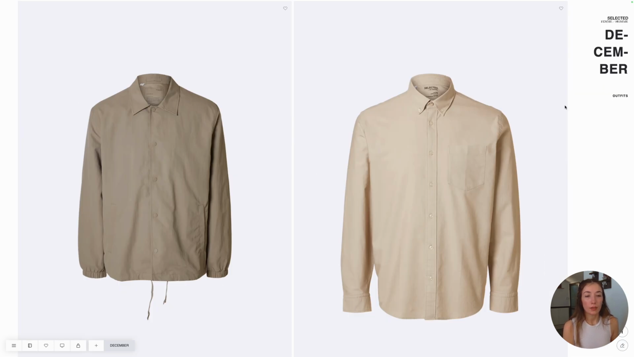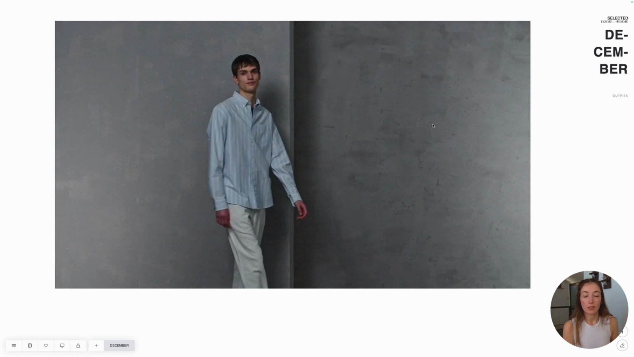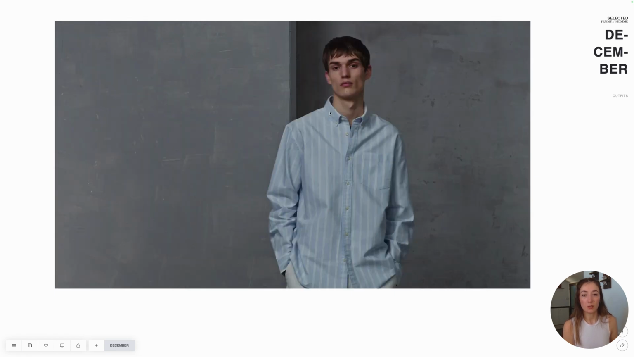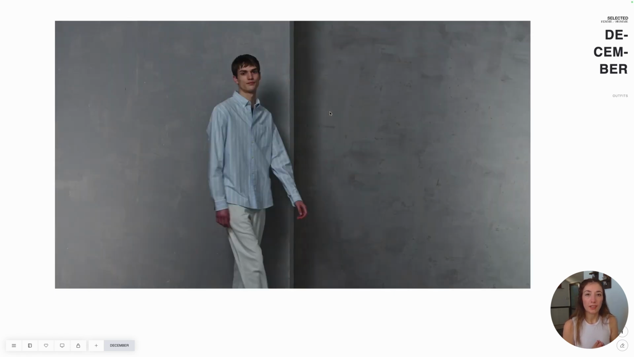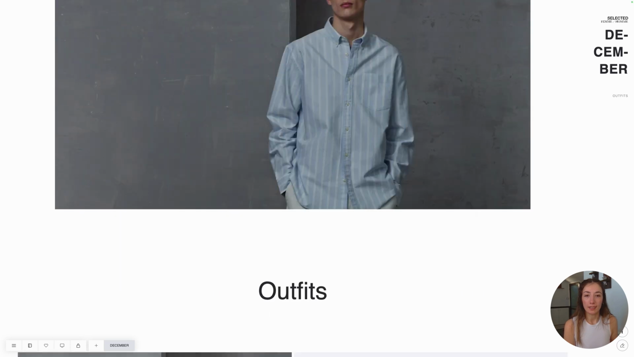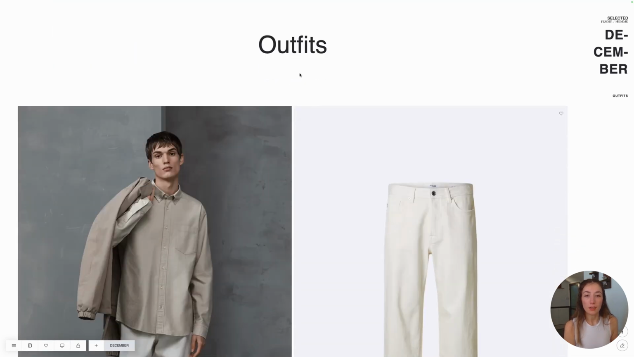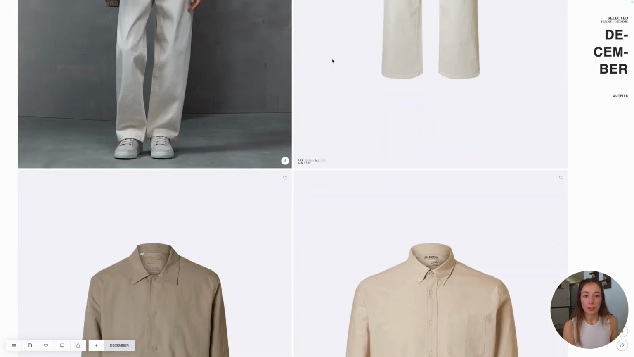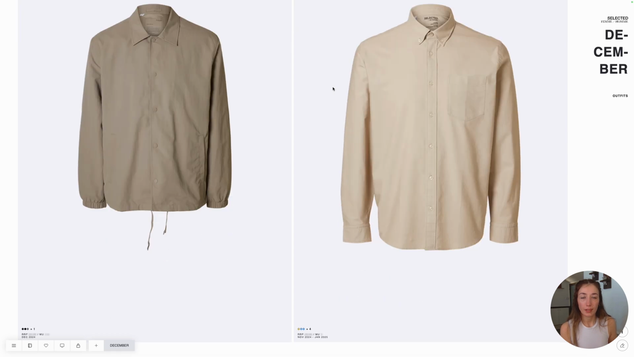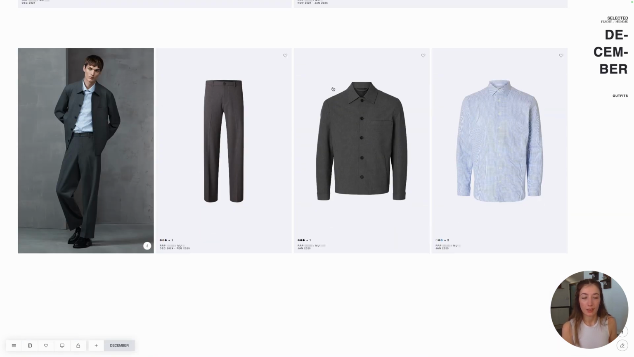And now if I go out of the edit mode and scroll to the top, here is the nice looking header media that welcomes you and sets the scene. And if you scroll down, there is the section header, our very first outfit, and our second outfit.